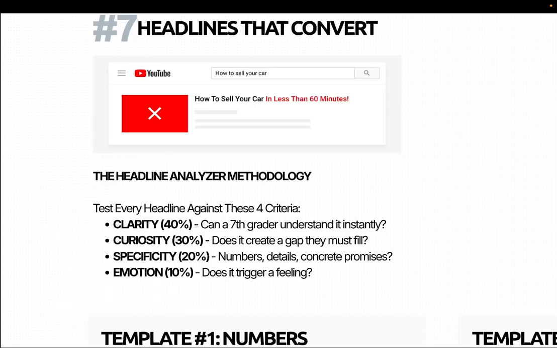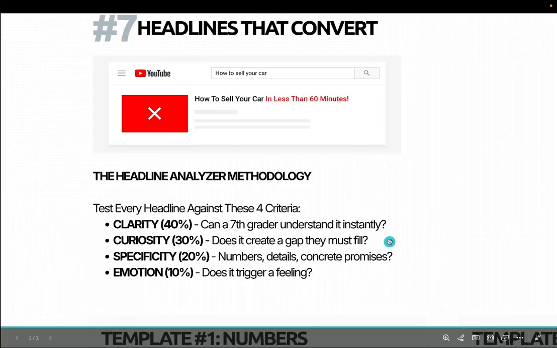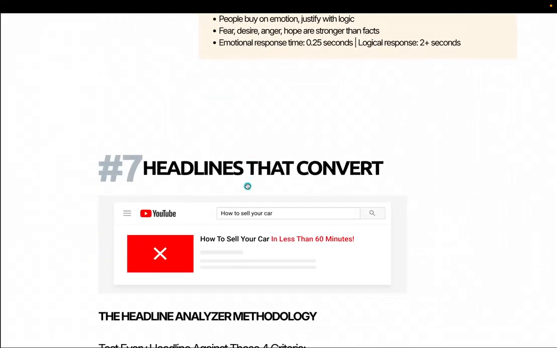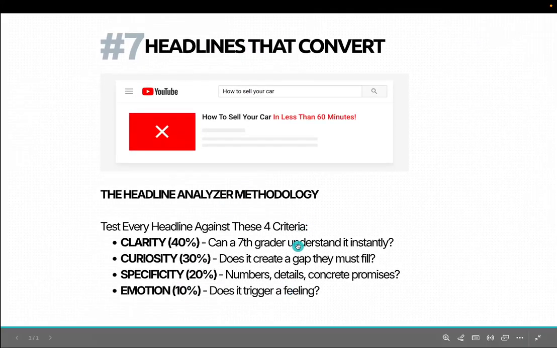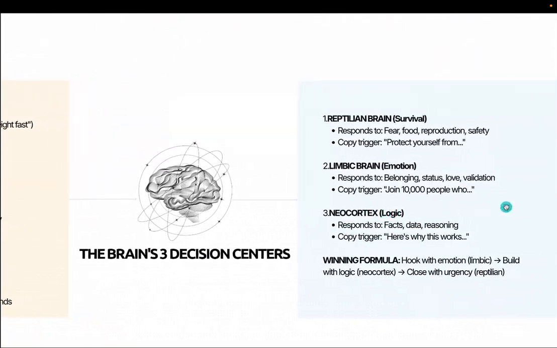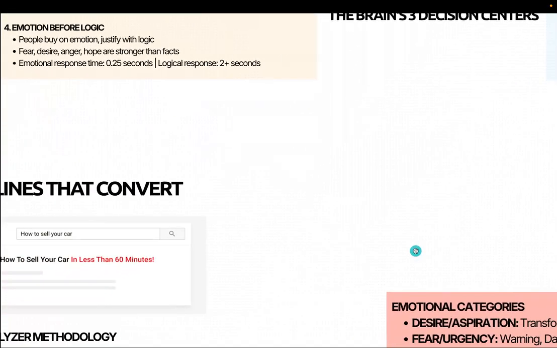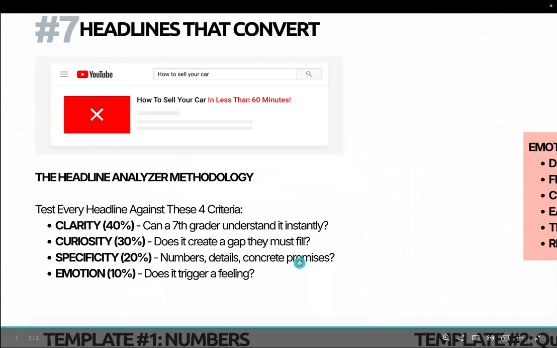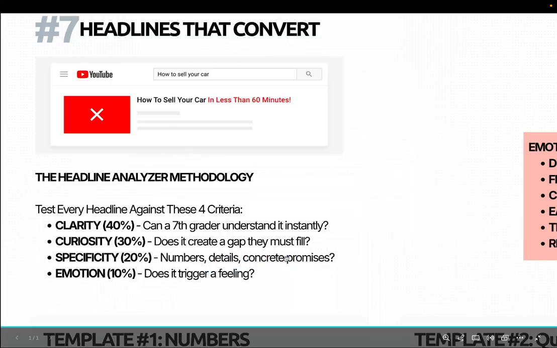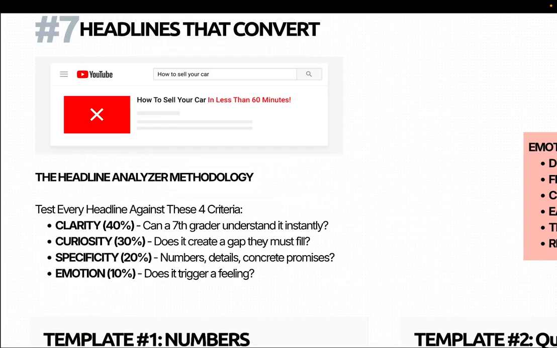You get it? Good. Now, one other thing you also have to do is a curiosity test. Does it create a gap they must fill? I explained the curiosity gap here, so I believe you all understand it. Then the specificity: numbers, details, and concrete promises. You can link that to the neocortex, right? Where you bring in the facts, data, and reasoning. You get it? Good. And then the emotion. Does it trigger a feeling? You have to do all these things before you come up with a very good headline. You get it? So let's say if you want an AI system to create a good headline for you, you can give it these methodologies so that it can come up with a very good headline for you.